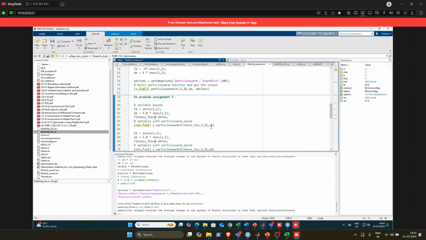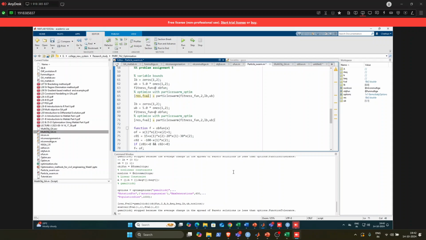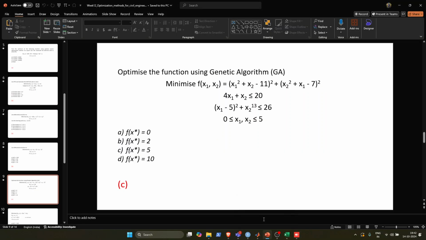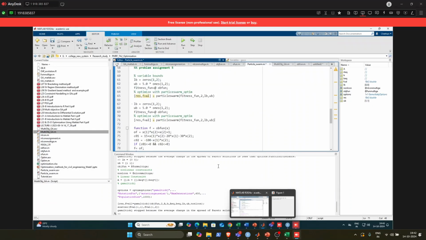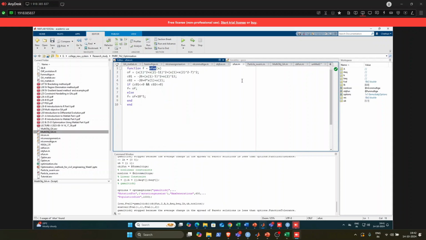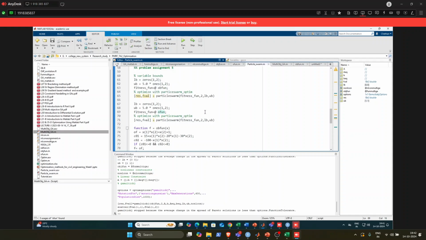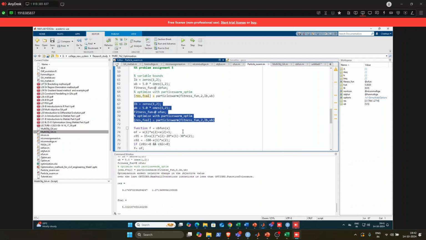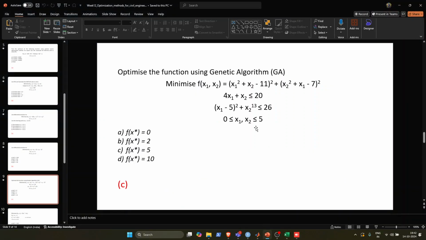What are the lower and upper values? 0 and 5, fine, 0 and 5, 0 and 5, correct. Fitness function O1, yes, it's there. And then the fitness function, this one, with LB, UB, okay, correct. Let me just run this. So using particle swarm optimization I did this. You can write GA code for this also.